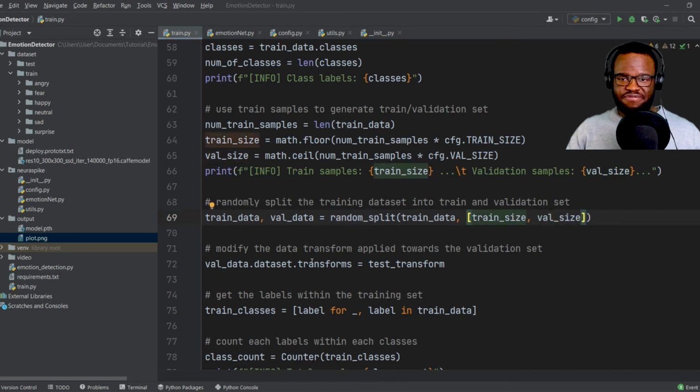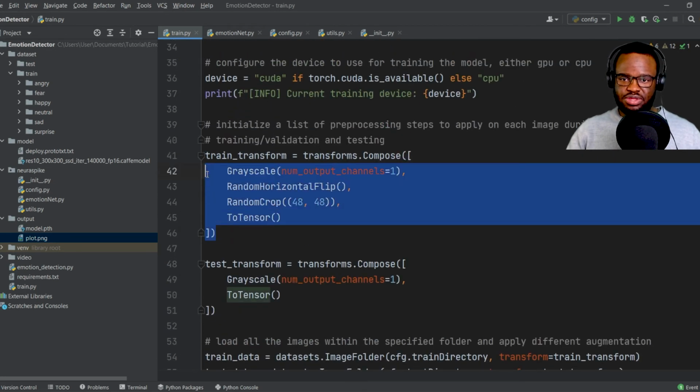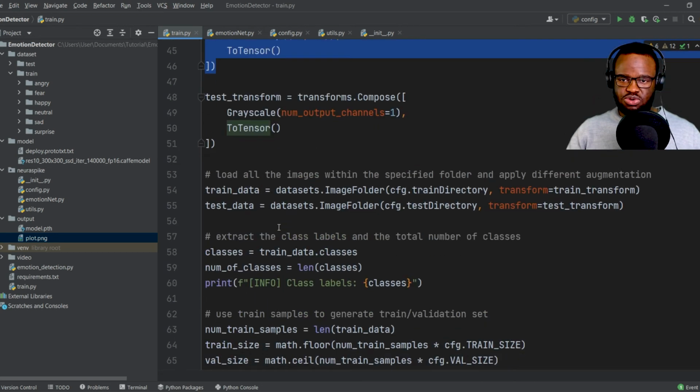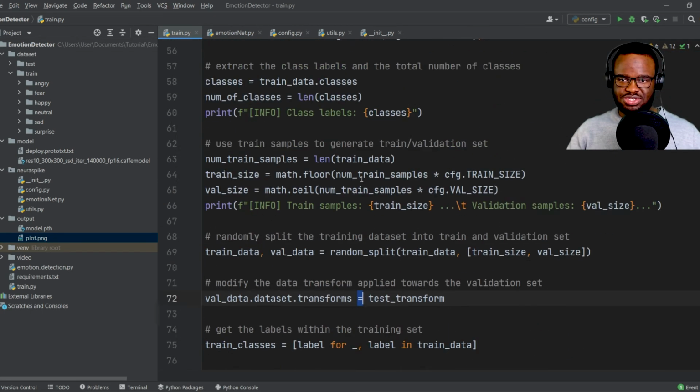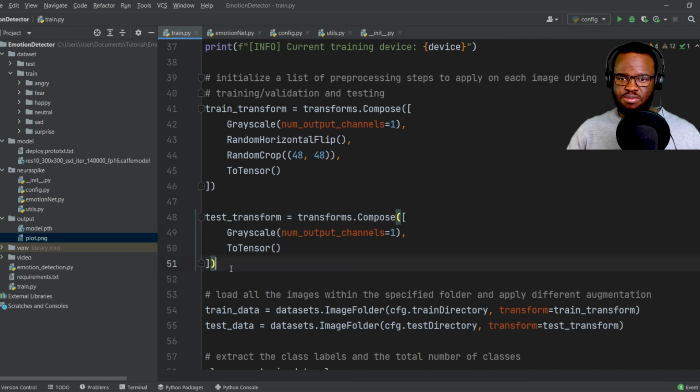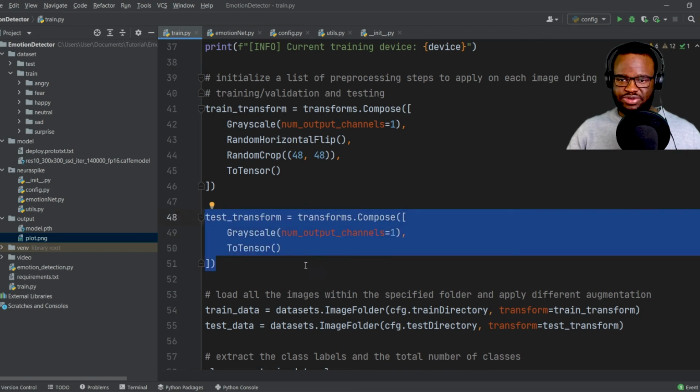So moving on, after we randomly split our data set into training and validation samples, we went ahead to modify the data transform that is applied to our validation set. Initially, the validation set still has this transformation technique. So what this line over here does is that it modifies the transform to this specific transformation.